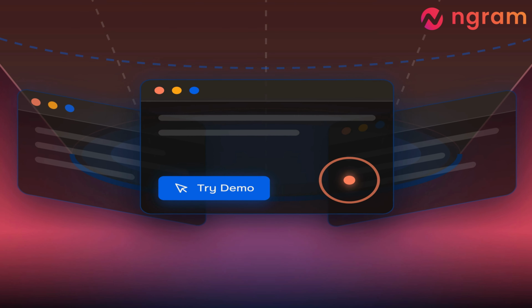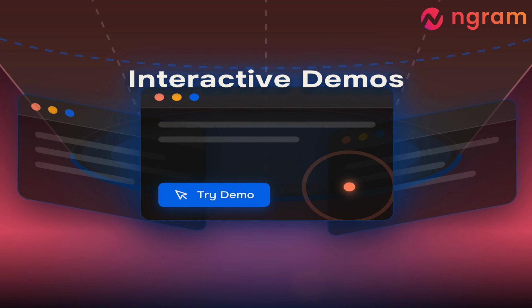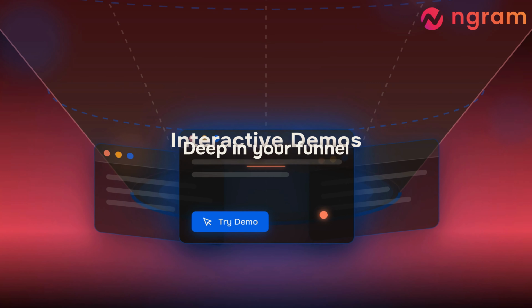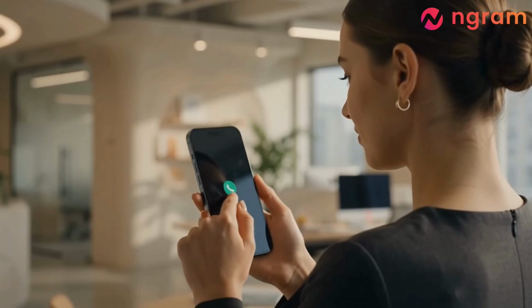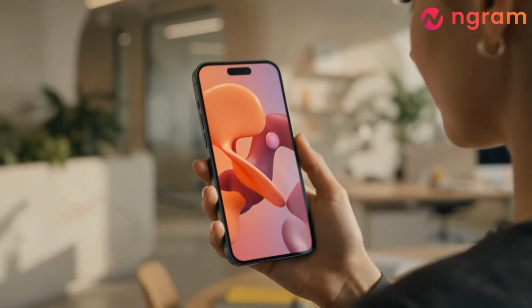So the honest read is this: interactive demos still belong deep in your funnel, on pricing pages and sales follow-ups. But at the top, and on every social channel, you need a video. That is where Ngram changes the math.